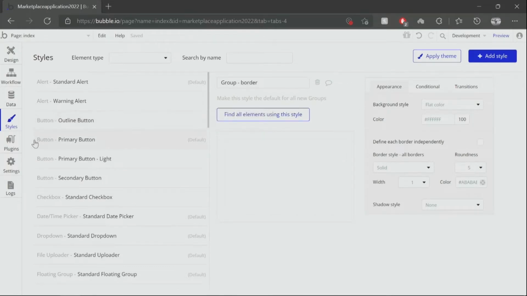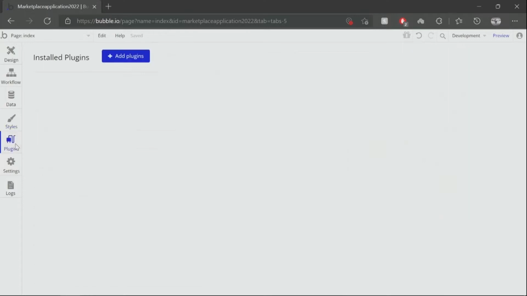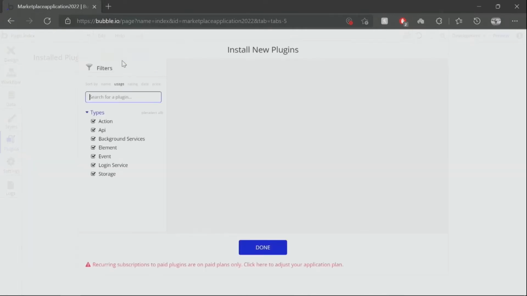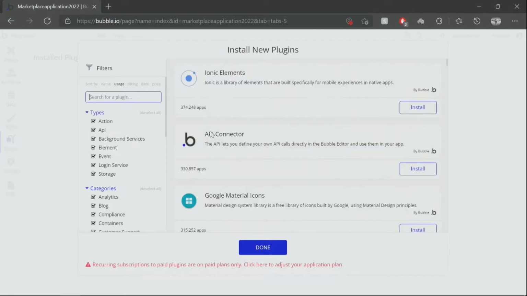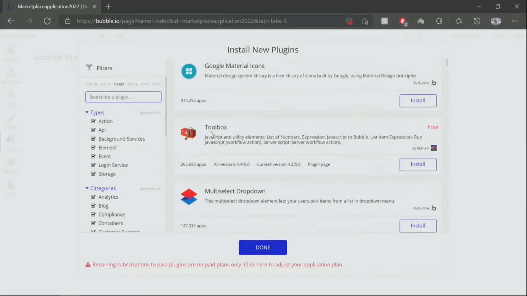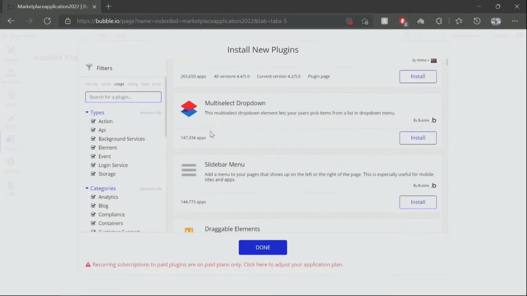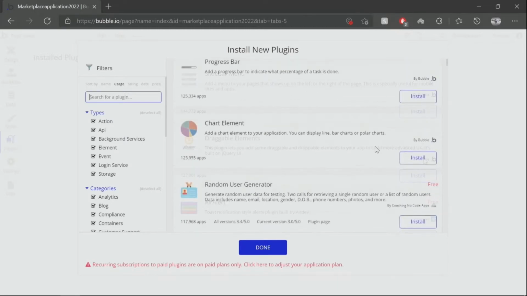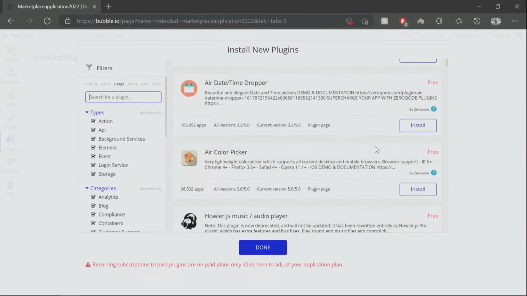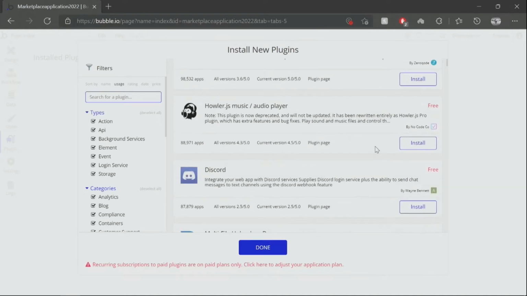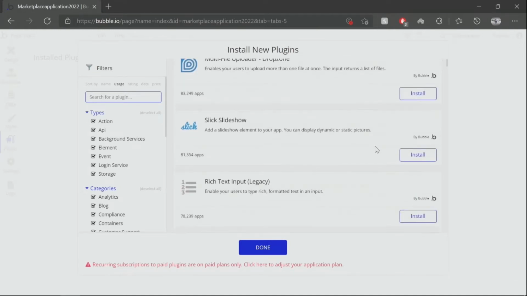Finally, we have our plugins. So this is the final part that would actually affect our application. Here we can click add plugins, and here we can add a variety of plugins. These plugins could range from Stripe to even different themes sometimes, and most of these are free, the ones which do come with Bubble. So these are just some of the different options that we can pick of the different plugins. As you can see, there's free and paid.